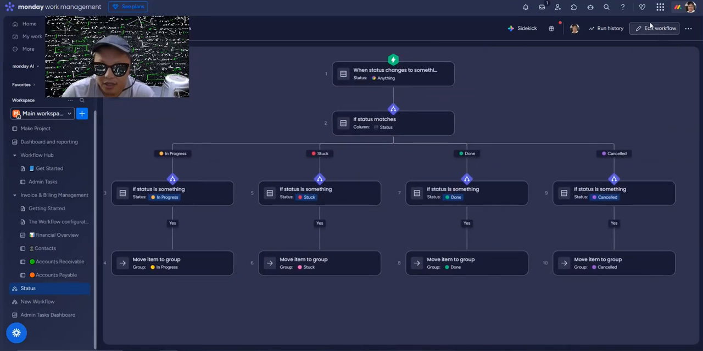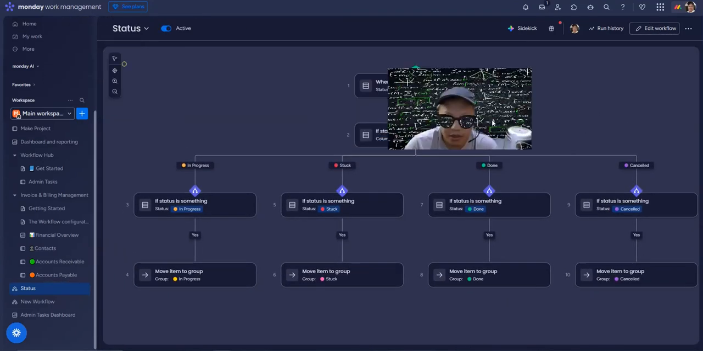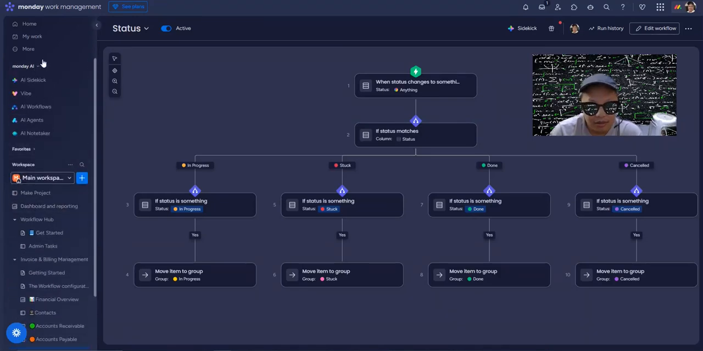So if you edit, you can edit here. But if you want to make one, you can make it here in the AI workflows.